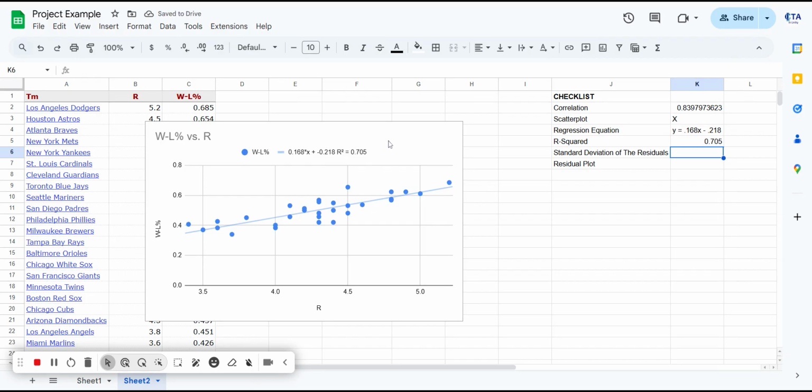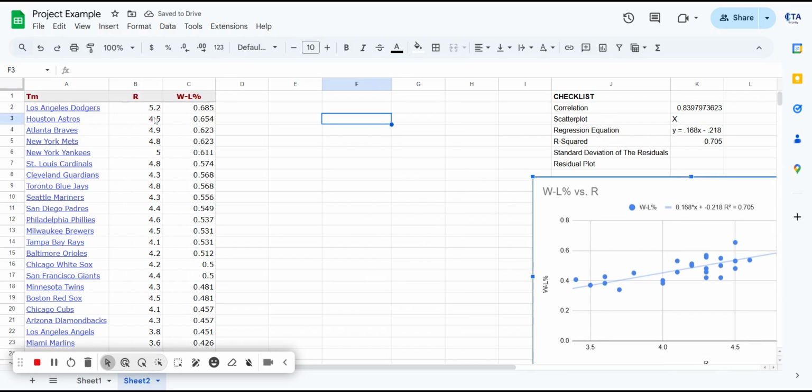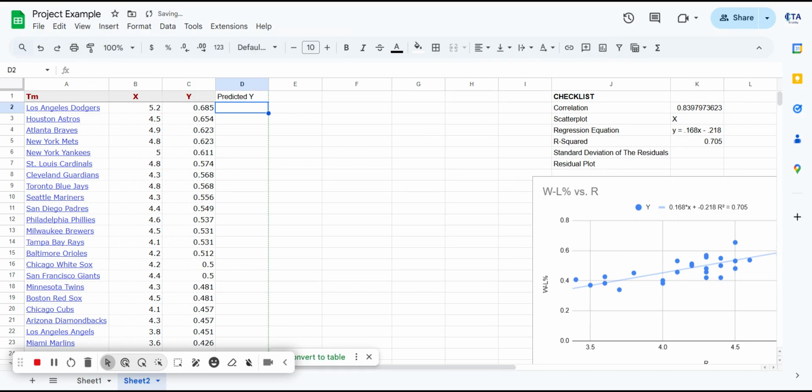All right. Next is the standard deviation of the residuals. This is the step that probably requires the most work because I actually have to calculate all of my residuals. To calculate my residuals, I first need to know all of the predicted values for my Y. So this column here is my X, the winning percentage, and this is my Y. I'm now going to calculate predicted Y. To calculate predicted Y, I basically have to program in my regression equation. So again, I start with an equal sign. My slope was 0.168. I just got that from my scatter plot.